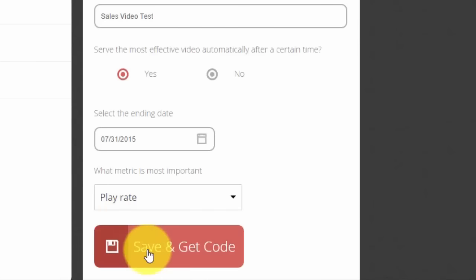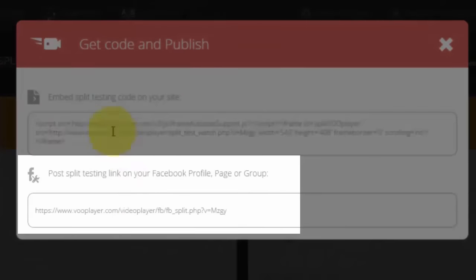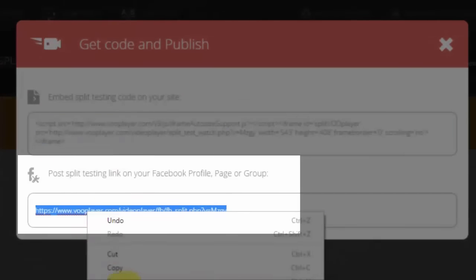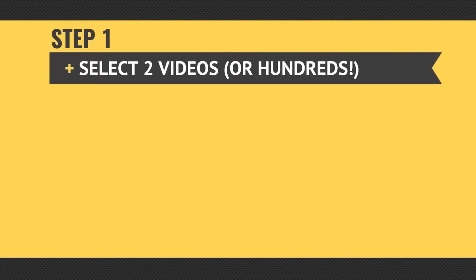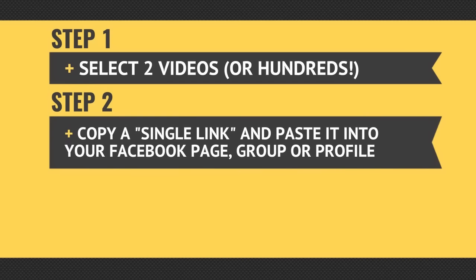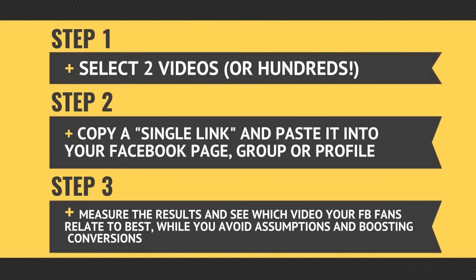Now you can start split testing any variables of your videos on your website or Facebook within just minutes with just 3 simple steps. Step 1. Just select 2 videos that you want to split test, or select hundreds for all we care. You can select as many as you want to split test. Step 2. Copy a single link and paste it into your Facebook page, Facebook group, or Facebook profile, or simply run a Facebook video ad. Step 3. Measure the results and see which video your Facebook fans relate to most. Forget about guessing and instead boost conversions through the roof with solid data.